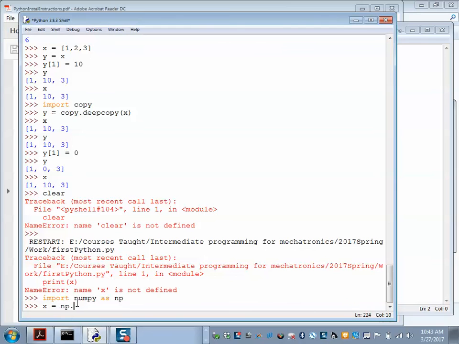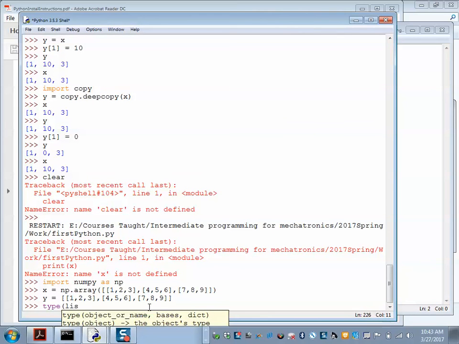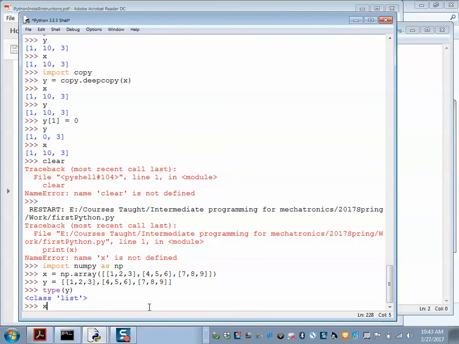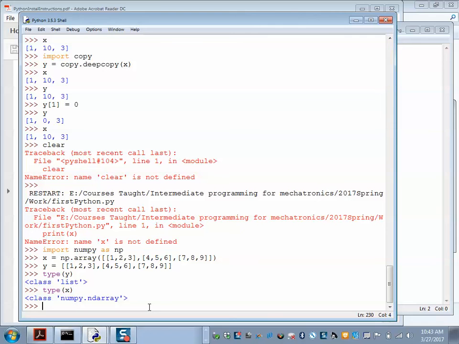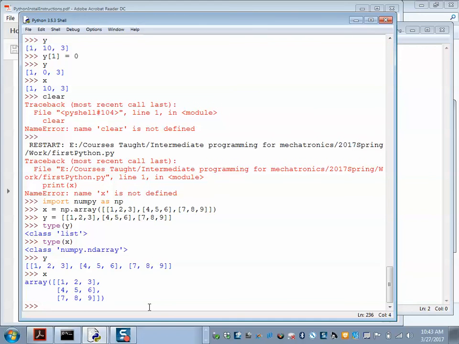So now I can say, make me a NumPy array out of a list. This is the same list that I had before. Now X exists, and Y is a list, and X is an ndarray, a NumPy ndarray. If I look at what Y is and what X is, look at that. NumPy actually formats it to look like a matrix, a 2-dimensional array, and it does not do that with the list.